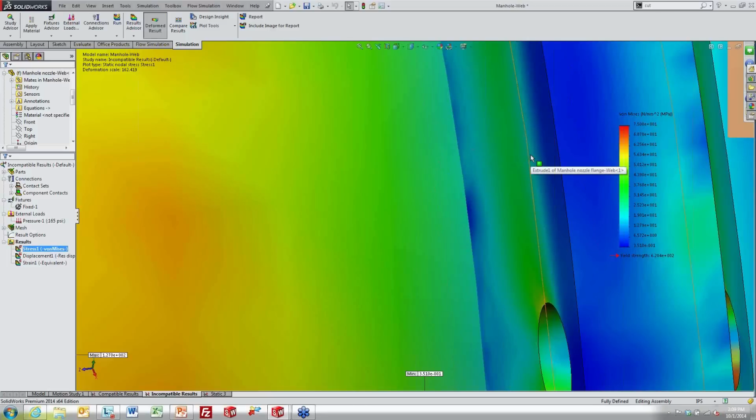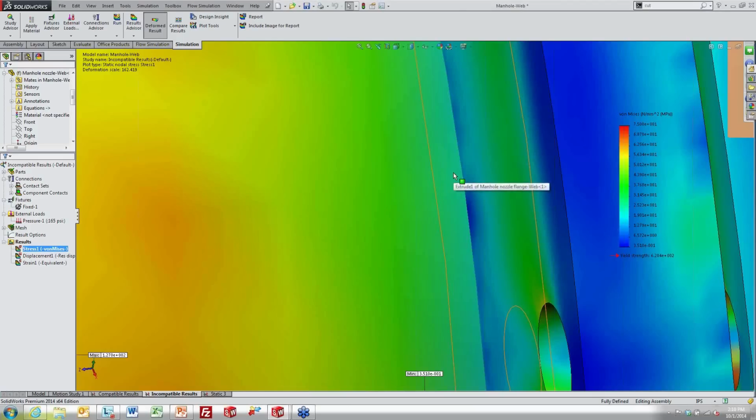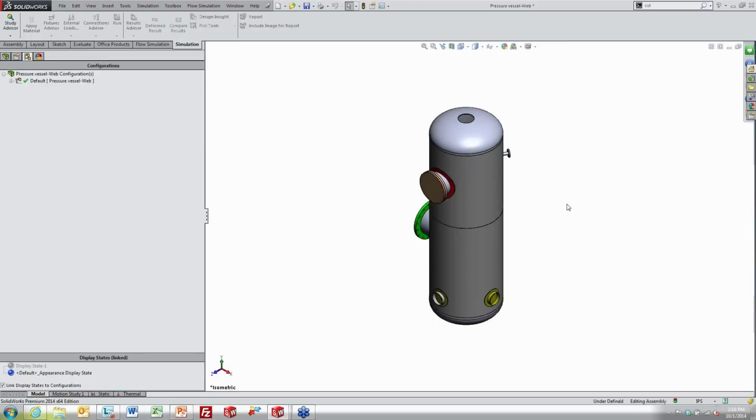And so that's an inaccuracy that can happen without you realizing. So if you are using incompatible mesh in your assembly, please make sure that none of the components that are mesh incompatible are touching each other or have bonded contacts between them, because that will be an inaccuracy that you don't want with your result.